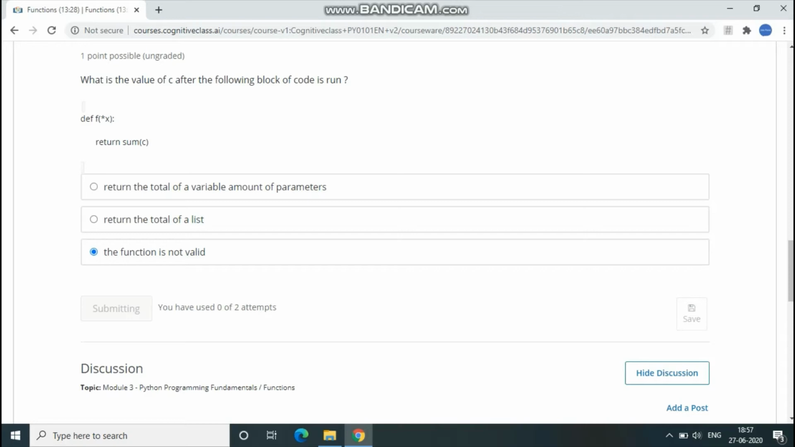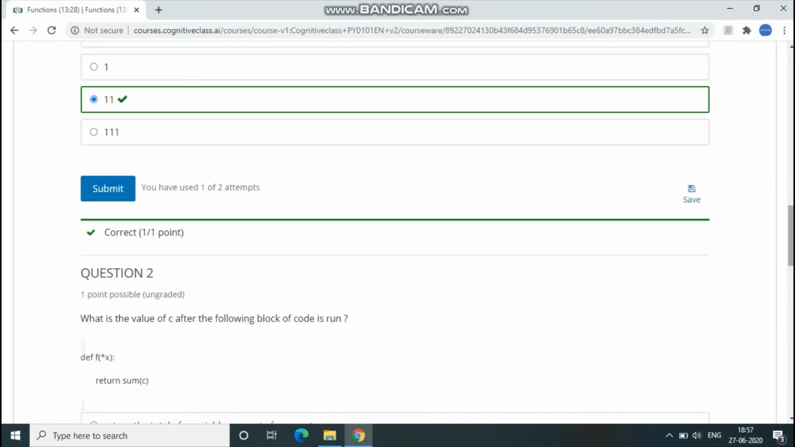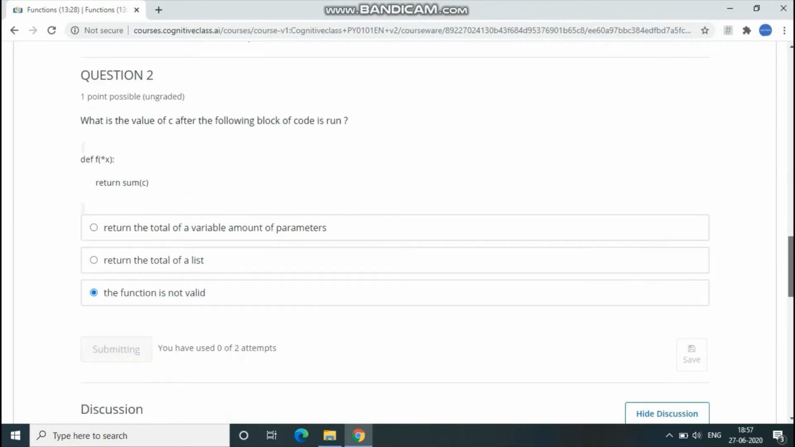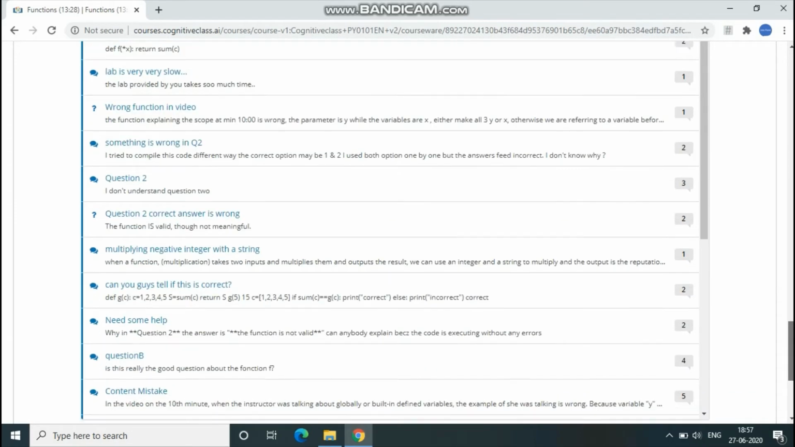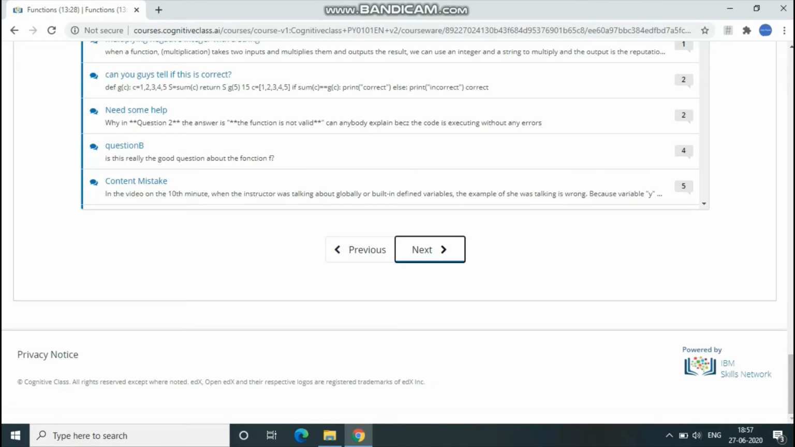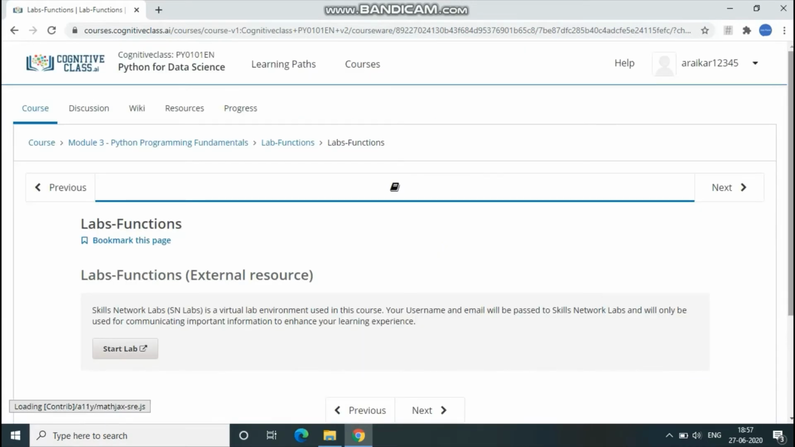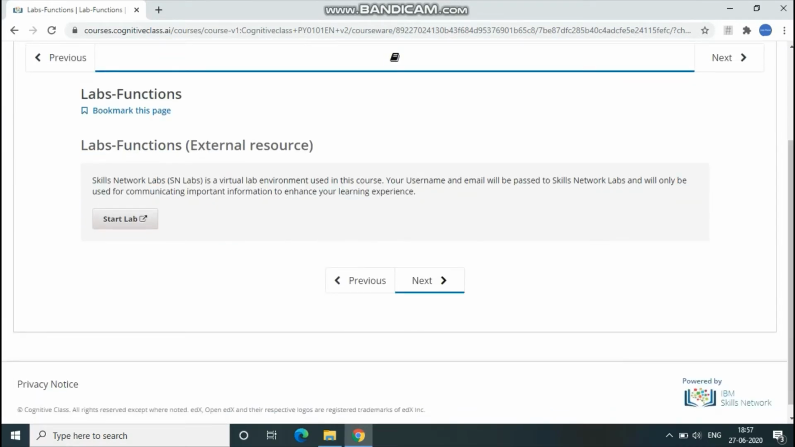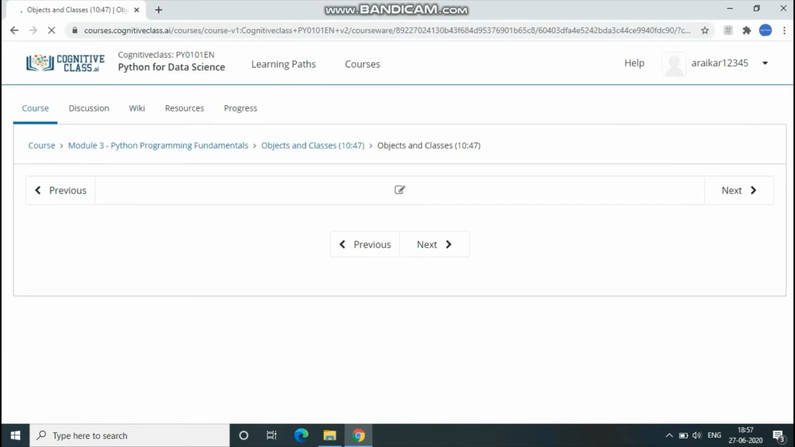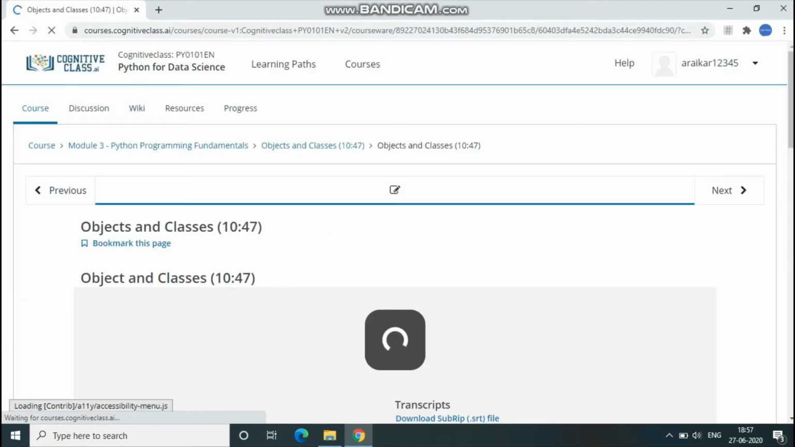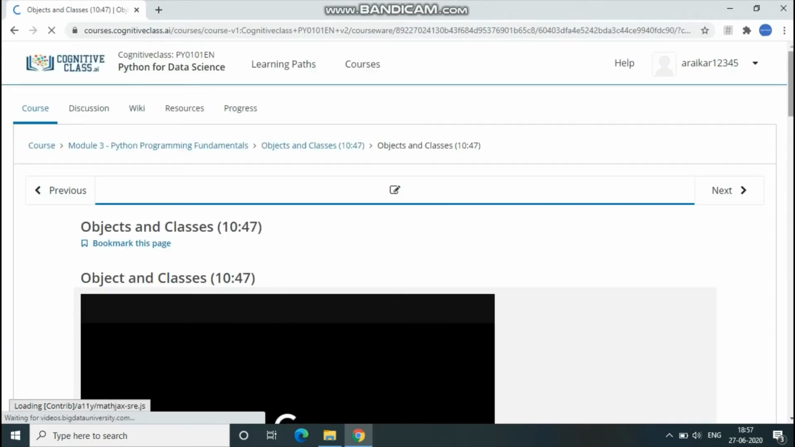It's still loading. Let me complete this part. Yeah, it's now completed. We'll go with the 12th set of questions now. It will be having object oriented details. Still loading. Here you can see object and classes details.